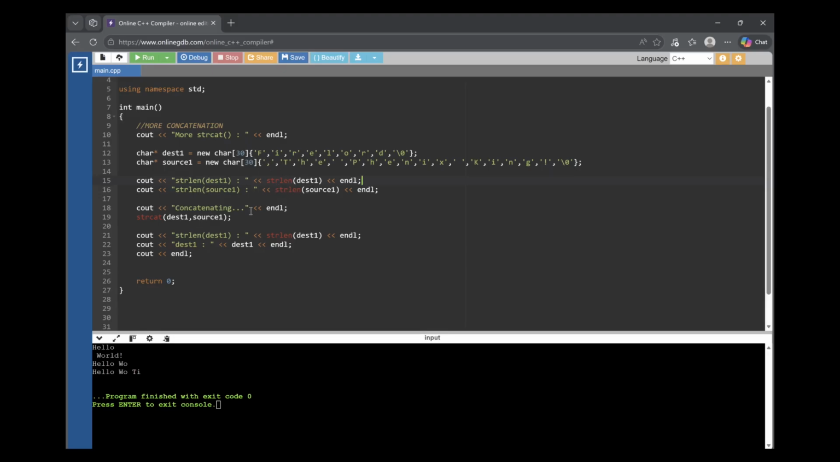Then just the phrase concatenating. And then it uses string cat to take this, destination 1. This will be the base. So right here, where it says Firelord. Then source 1, right here, this will be added on to destination 1. So it should be Firelord, the Phoenix King. And then from here, it prints out the string length of that and then prints it out. So we're just going to run it.